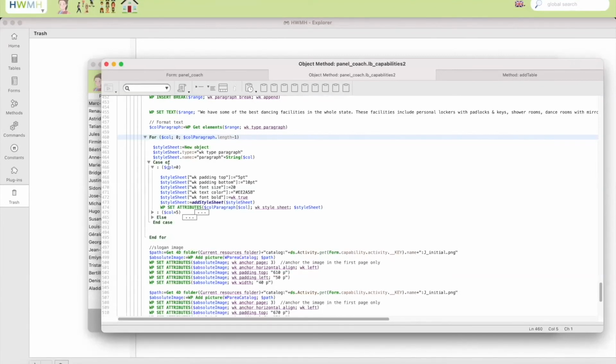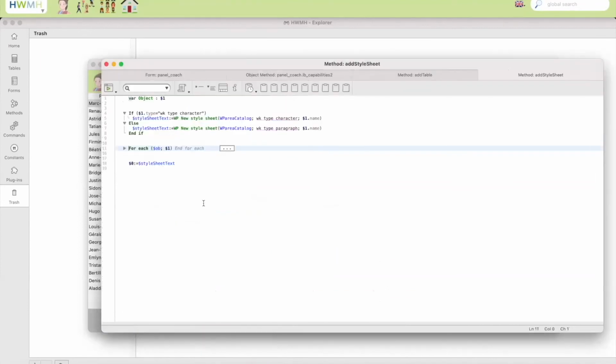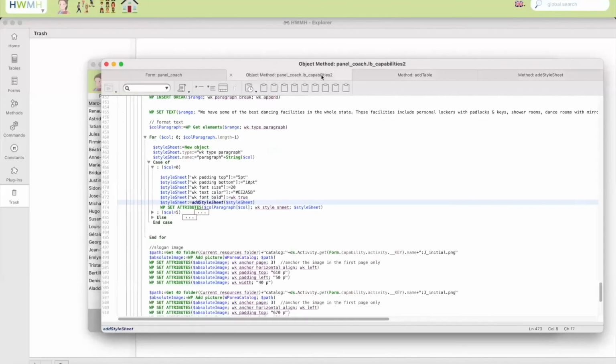Styles have arrived already to save us a lot of effort and give more opportunities to manage your own styles for paragraphs, like defining the colors, padding, fonts, and much more. The workaround is pretty easy. You must first create the style sheets with the new command wp new style sheets. Then its contents must be defined using the well-known wp set attributes command, which is nothing new for you. And by that, you can set as many attributes as you want. And last but not least, all you have to do is apply the newly created style sheet to a target.